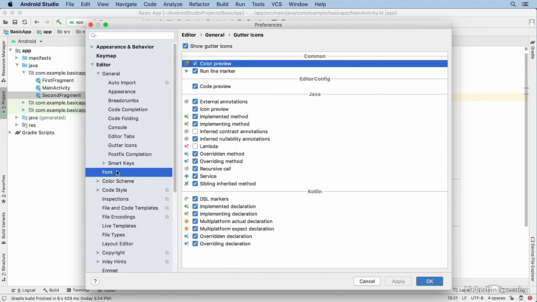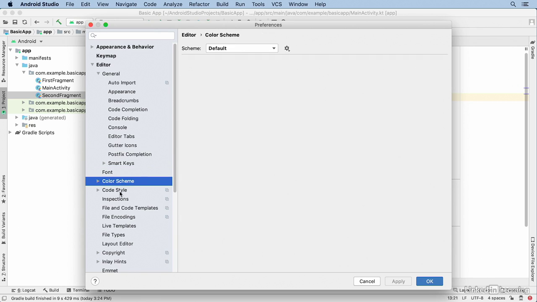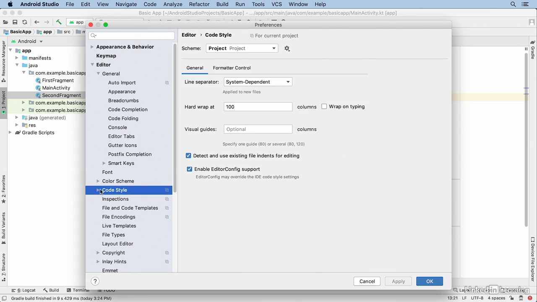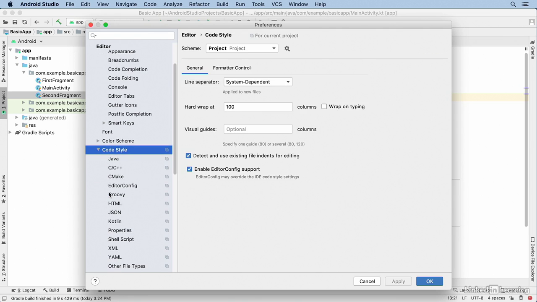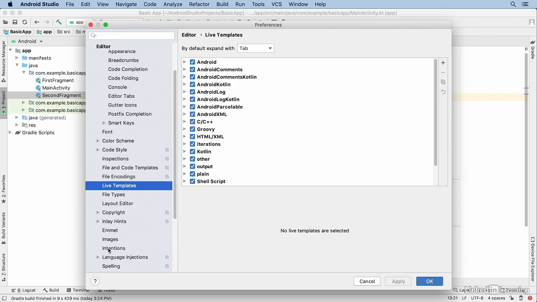You can modify the font for your editor window here. You can modify the color scheme and the color style. And for the code style, you can affect it globally or for particular programming languages. There's a section here called Live Templates that I'll cover a little bit later.